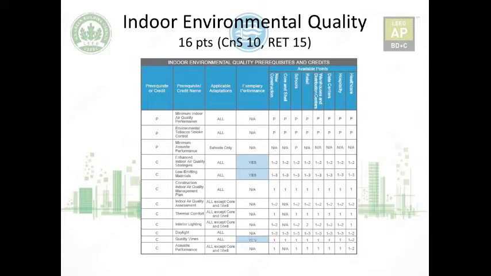So now you can see that there are 3 prerequisites and the remaining are credits. 1 prerequisite is only for the schools, and there are 4 credits in which core and shell is excluded. Let's see one by one in detail.